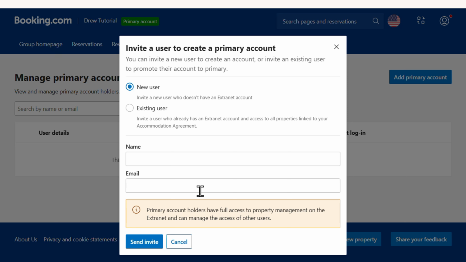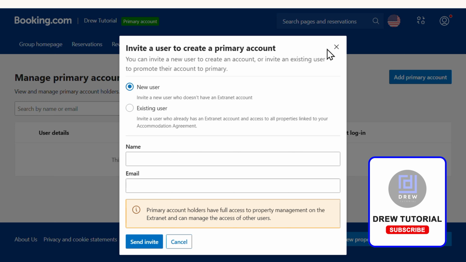And as you can see, it says that you can invite a new user to create an account or invite an existing user to promote their account to primary. So you can easily go ahead and add a new primary account by using one of these options that you have here. But that's it. Go ahead and choose whichever option you want and then send the invite, and from there they'll receive it in their email, guys, and once it's accepted, it will add the primary account for you, and that's it.